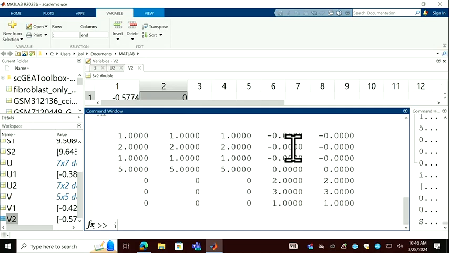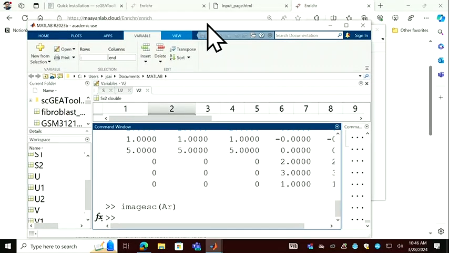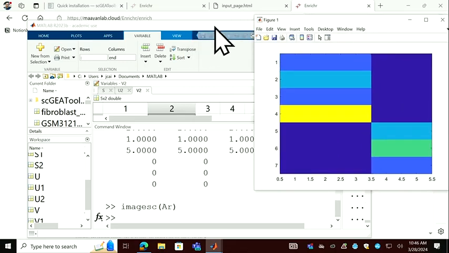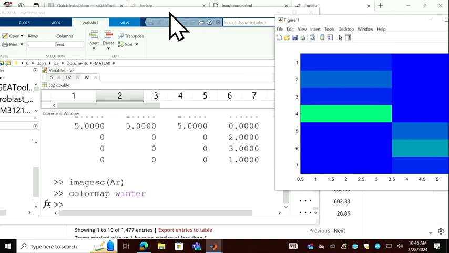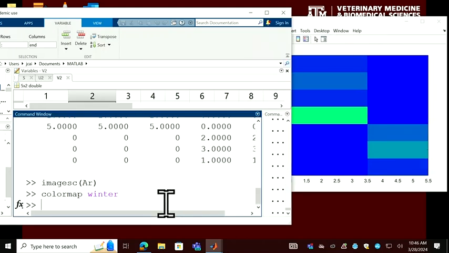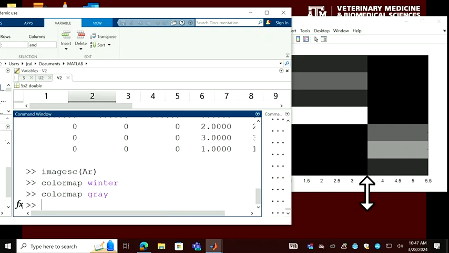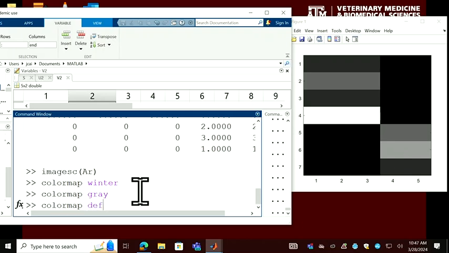So if I use images to do this, reconstructing the same picture, you can also change the color map using the command line. The way is to set the colormap, and then you have winter, then change to that. If you have gray, it will change to grayscale, okay? That's the default.